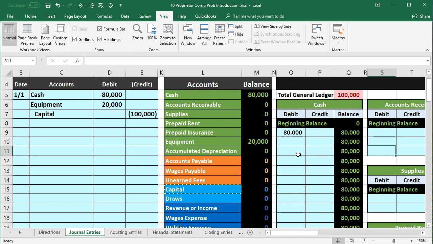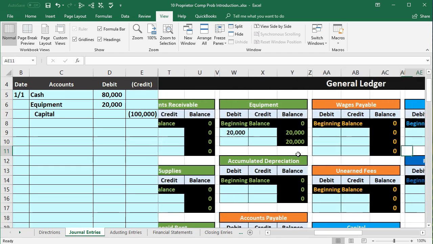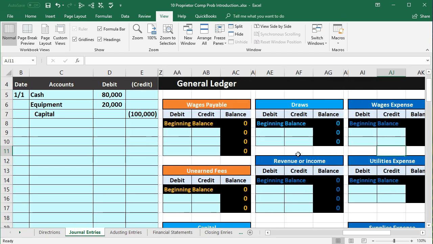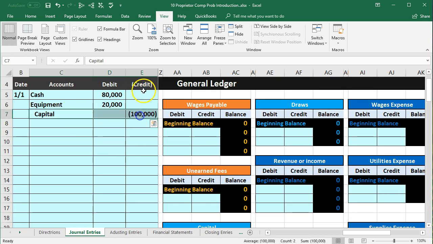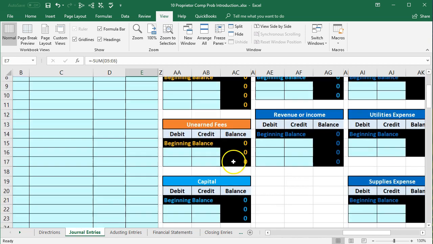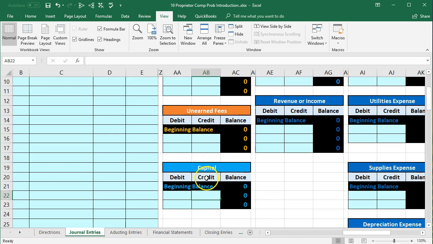So I'm just going to go to the right. Here's our asset accounts. There's our liability accounts. Here's our capital accounts. We want this one down here. Now note, I'm going to have to scroll up just a little bit. I want to be on the credit side this time. We're on the credit side. And if I scroll down, I want to be capital credit side. I'm in cell AB22.